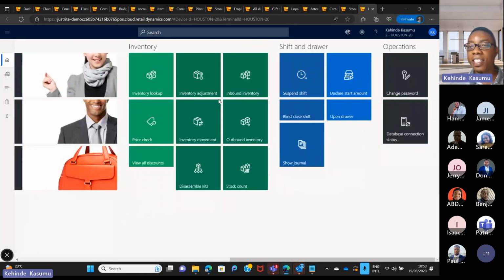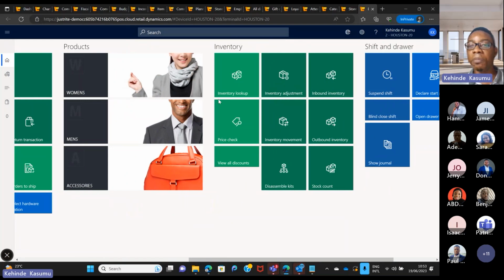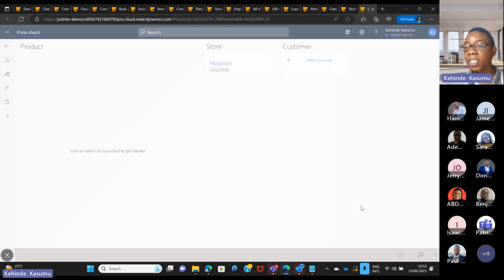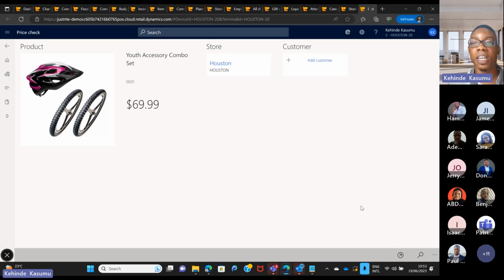Another functionality that we have is the ability to do inventory lookup and price check. So, for example, a customer comes in and maybe someone forgot to place a label on a particular product, and you want to do a quick price check. You can simply type in the product or scan the product. I don't have a scanner beside me here, but I would have scanned one of the products and shown you. But you can simply type the product number or the product barcode. It fetches the product, and you can see the price of the product immediately.